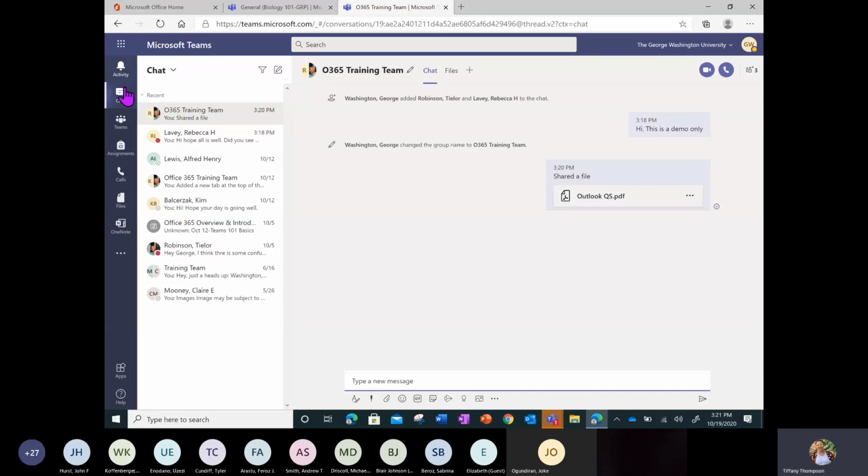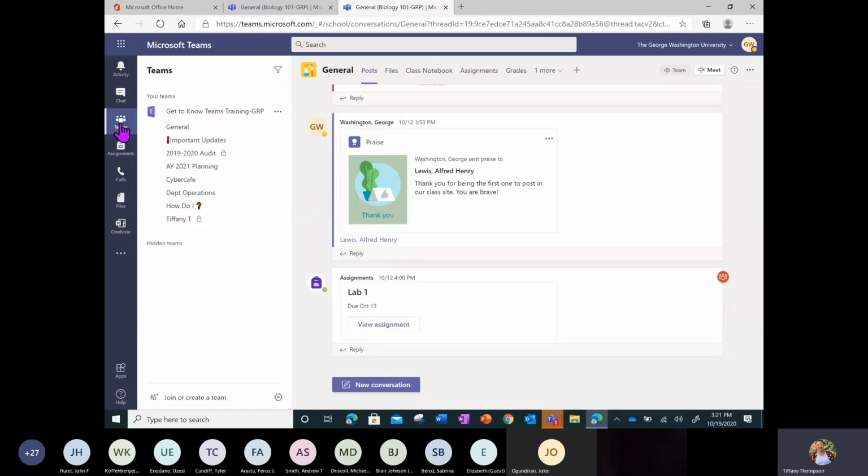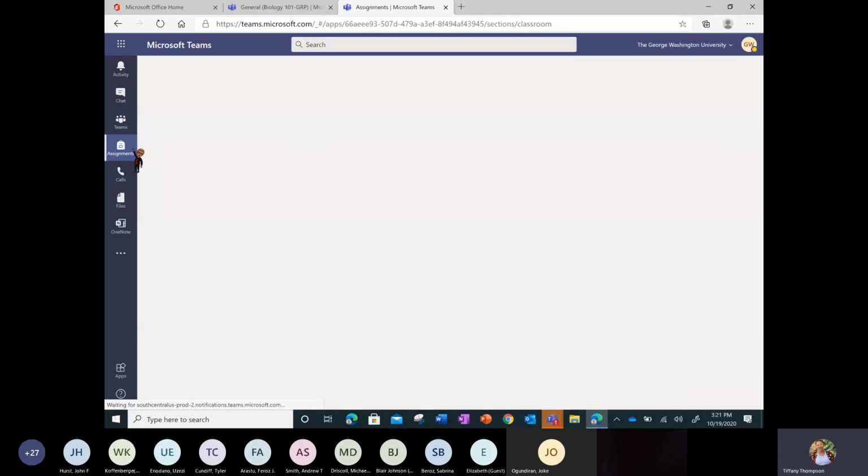So we looked at activity feed, chat. Now we're going to look at our Teams environment. And actually, we're going to come back to this because this is where we need to land for the rest of the session. So we're going to skip our Teams list and go to assignments.